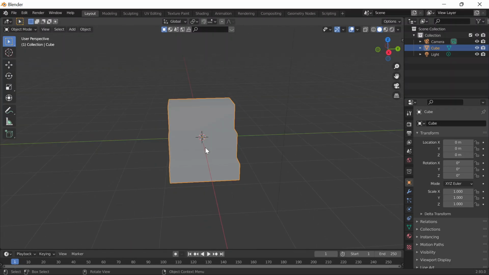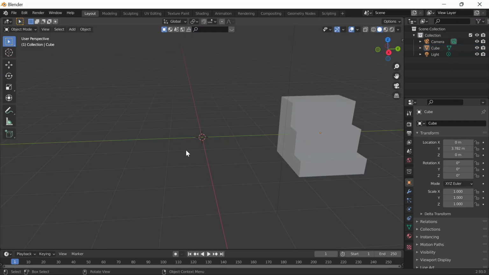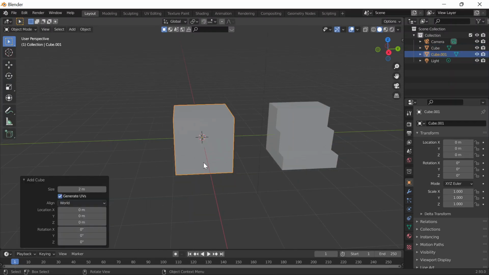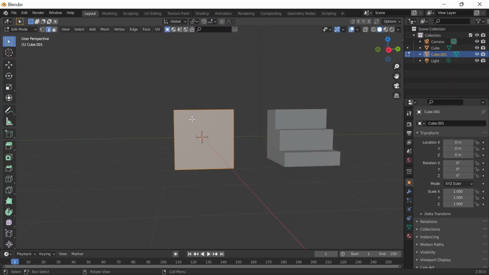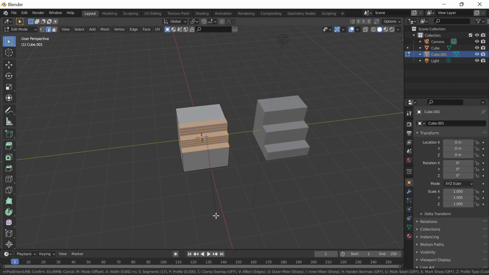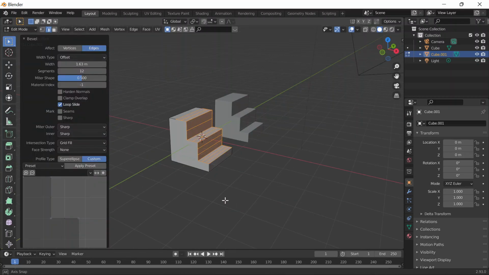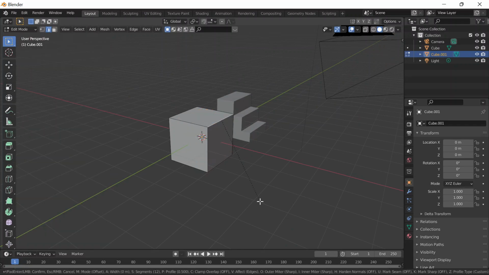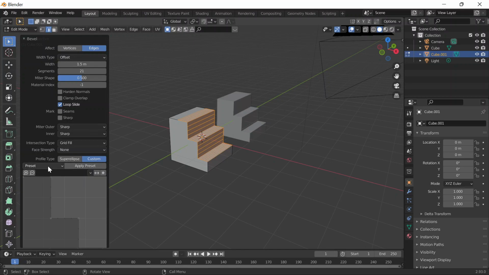So maybe, let me just do an extension. So Shift A, cube, tab, edge select, Control B, bring it down. Interesting. 2, 3, 4, 5, 6, 7. If I do that, Control B, 1.5. That doesn't make sense.